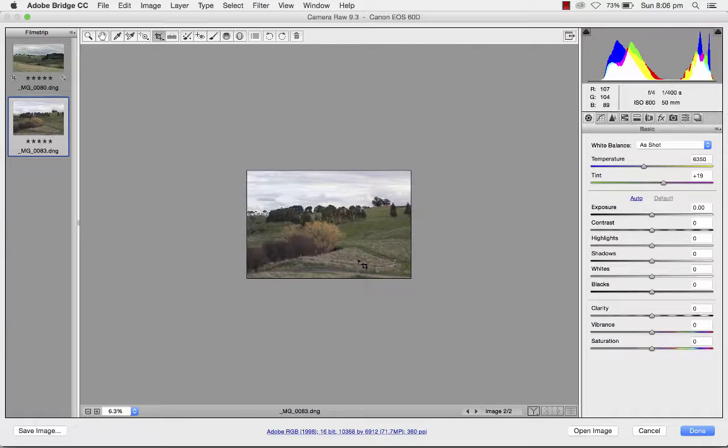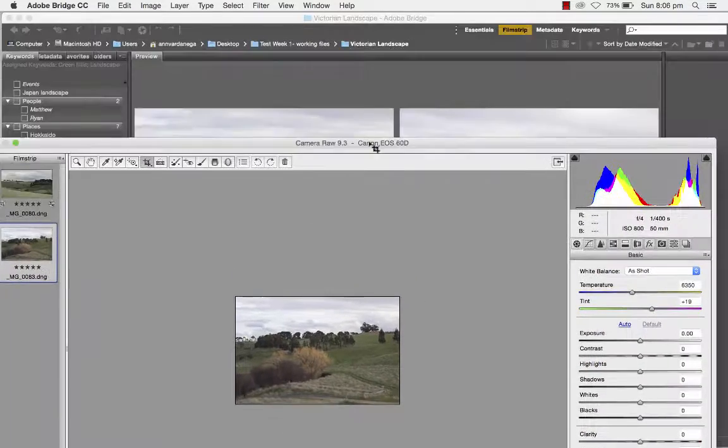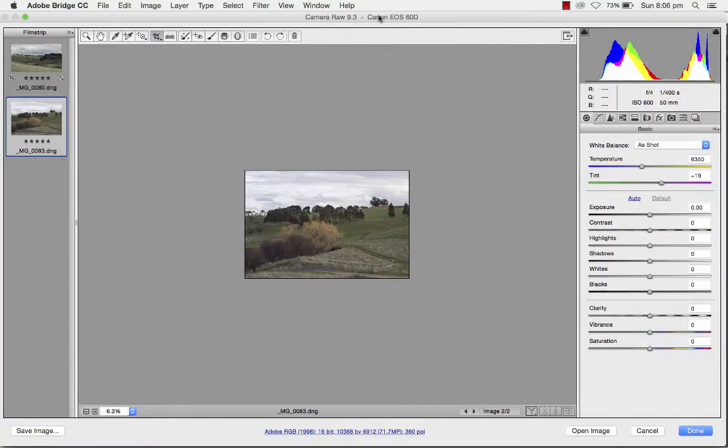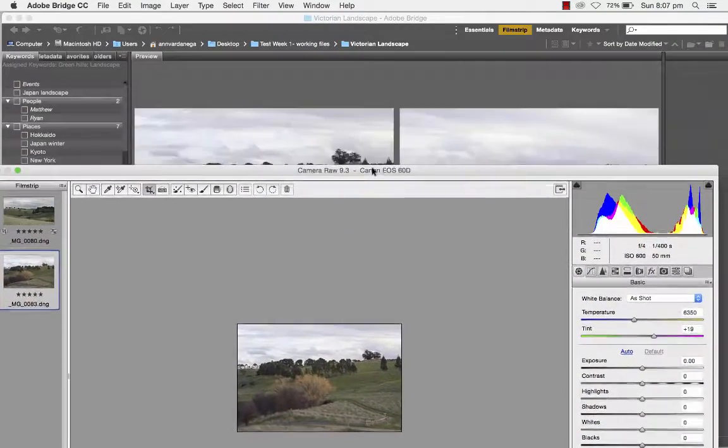So I think that's a really good start for processing in Adobe Camera Raw. I'll do a couple more examples for you and post them for you very soon. Thank you.